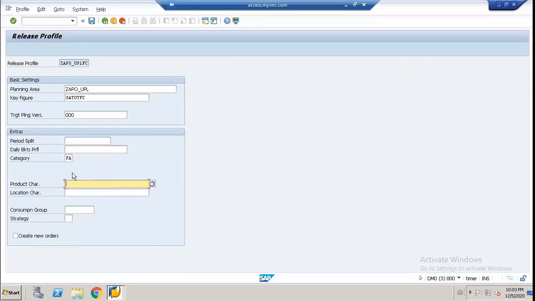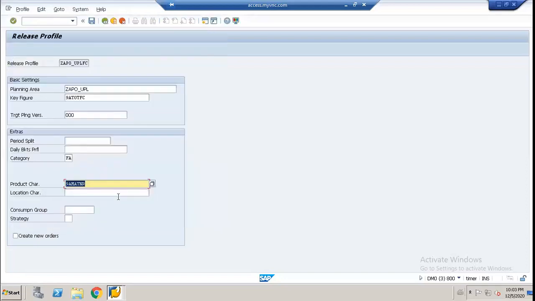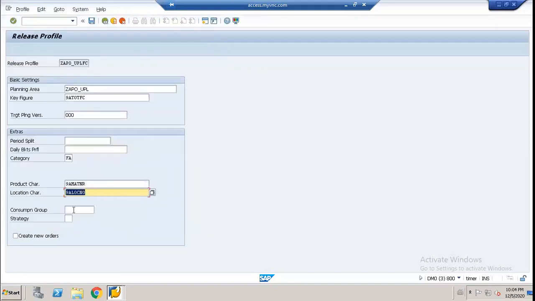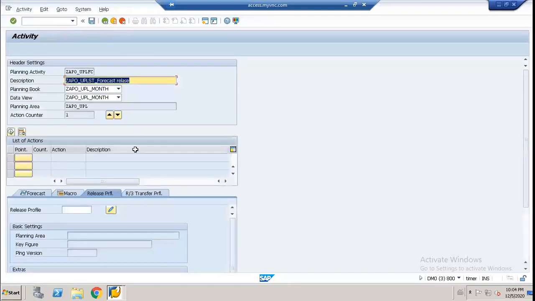Product location combination. This is only for the forecast. If you want to transfer the forecast from DP to SNP, the category is FA. Select the product characteristic and location characteristic. Save it. Okay, we created the profile.